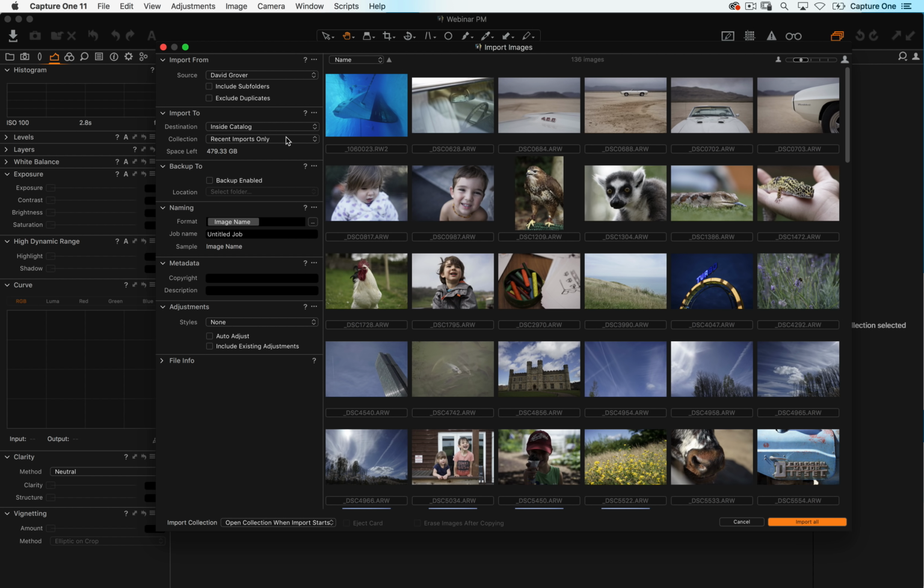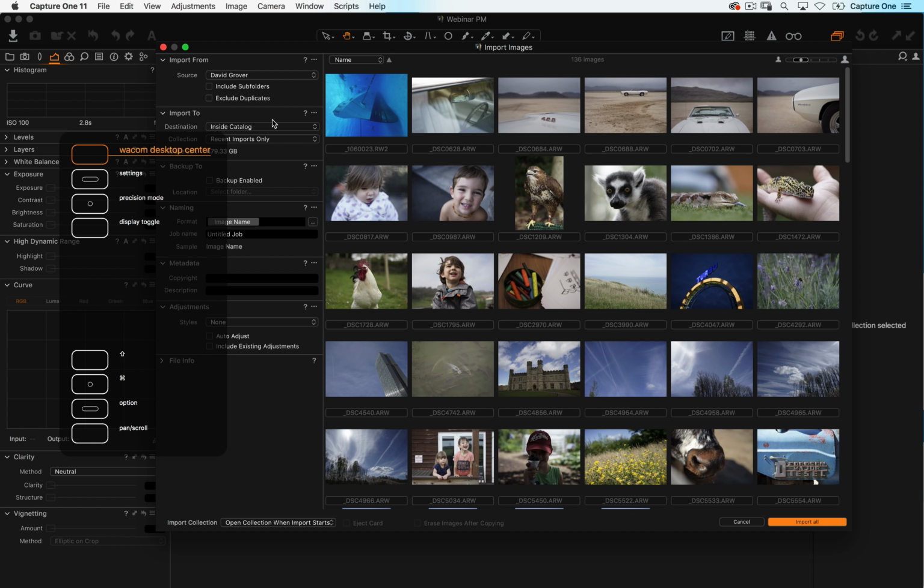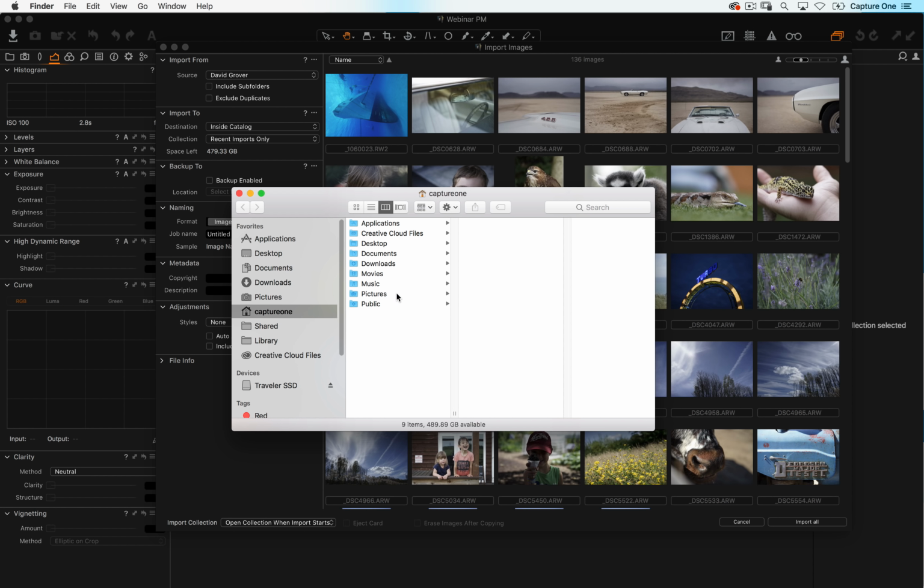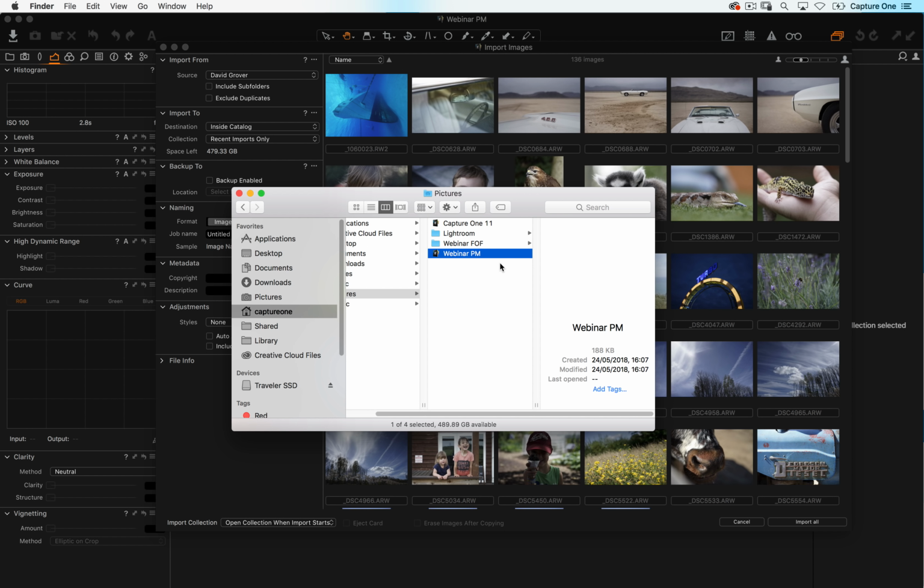We can say inside catalog, which is a bit of a weird one. That's kind of aimed at the Aperture or sort of ex-Aperture users amongst you. And what that means is when you import inside catalog, remember we made Webinar PM. So if I look in my Finder, in the Pictures folder, you can see there it is, Webinar PM. That is our Capture One catalog. Again, very similar to the LRCat. If you use inside catalog, it means images get copied directly inside the catalog database.